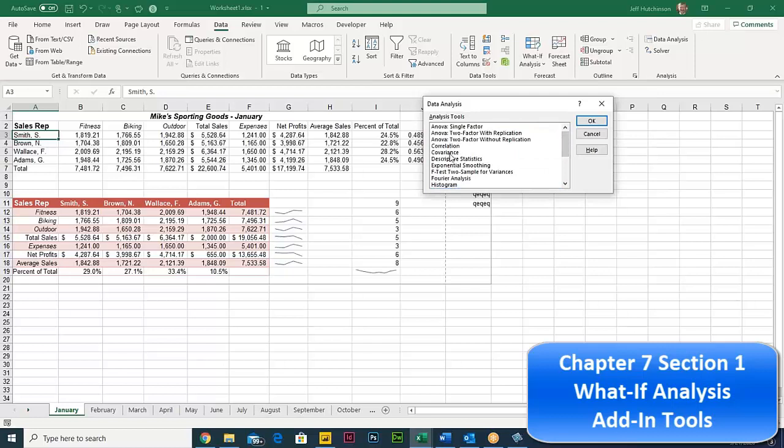So there's exponential smoothing, there's all this stuff in here. Let's do one real quick. How about just a random number generator? How about sampling? Let's do sampling.